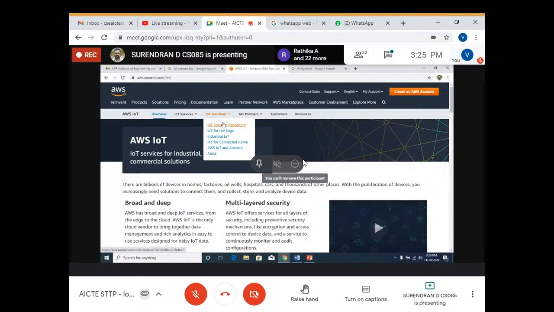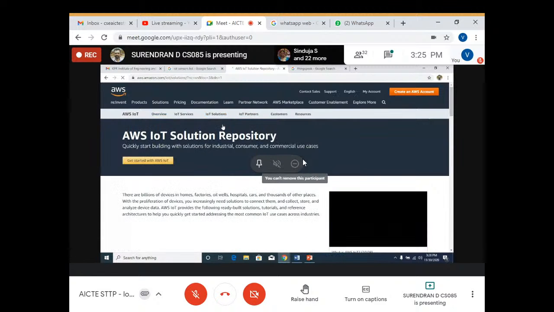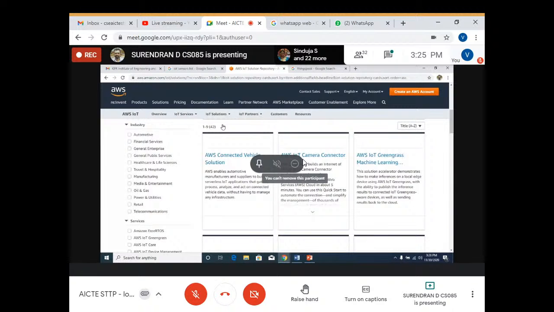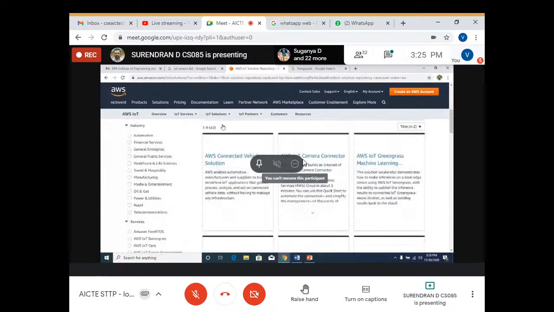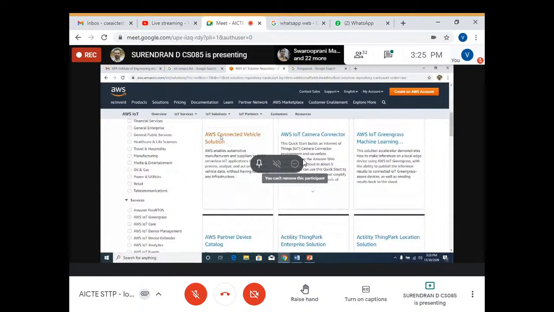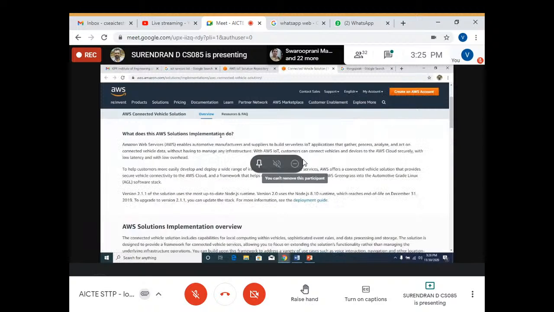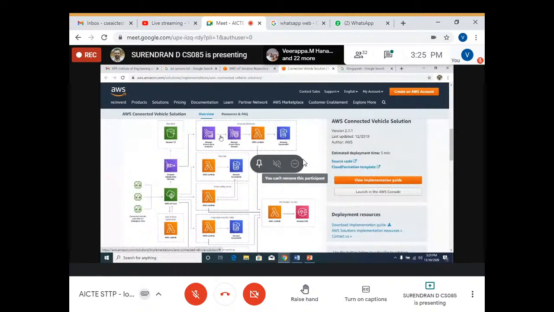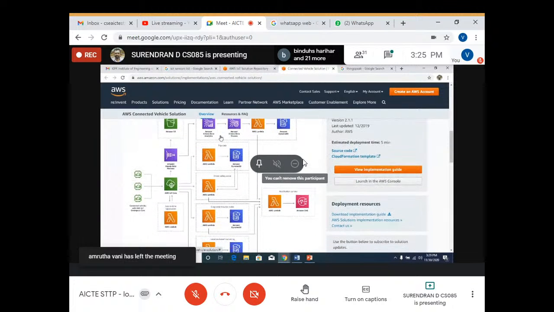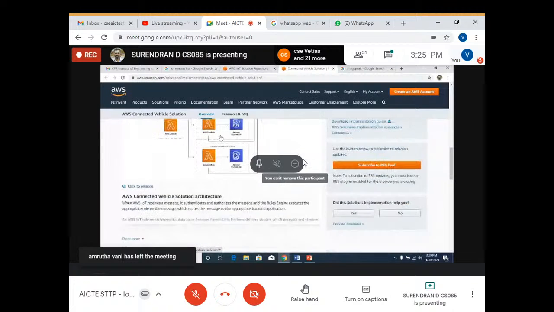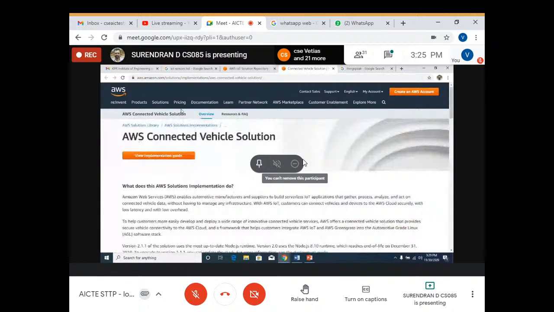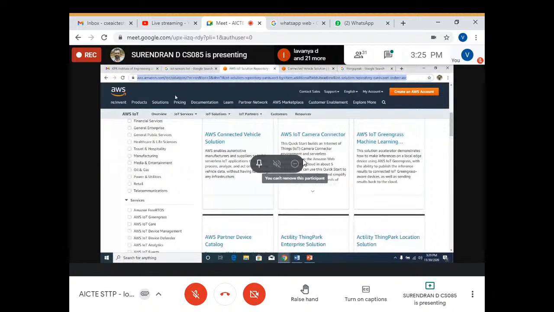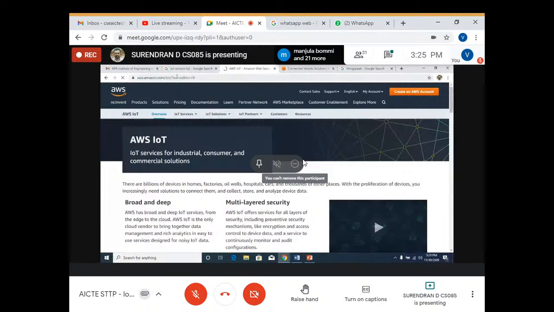I'll give you the IoT solution repository for you to understand. Sector-wise, industry-wise, you have solutions, right? The AWS connected device solution, and how to implement it is also there. Then you have Lambda. AWS Lambda is one service, a messaging service that will be used, right? This is the connected vehicle solution architecture. You name any vertical, AWS gives that particular solution to you, right? I'll share this link in the chat window.